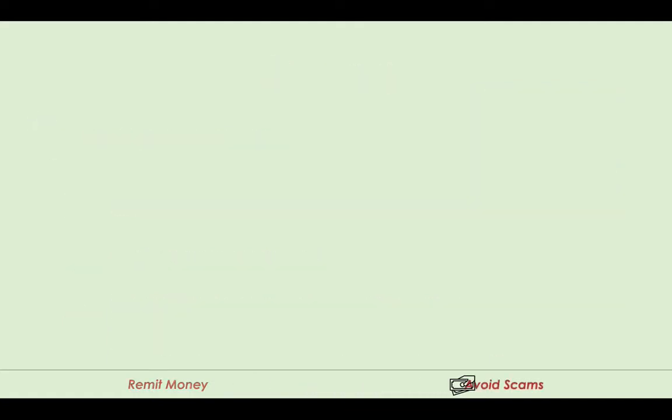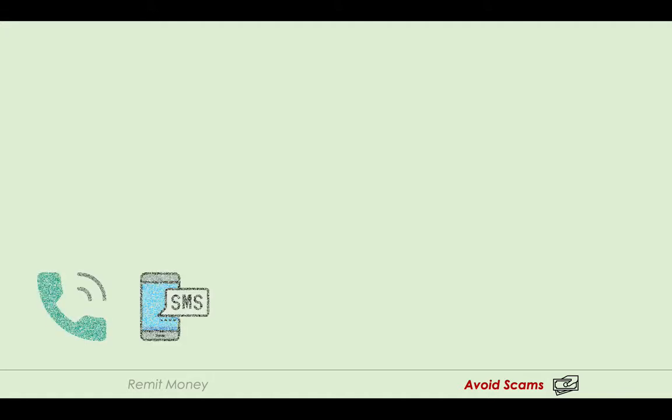Moving on, we'll now learn how a financial scam typically works and how to avoid it. Have you ever gotten a call or a text message which looks like this?